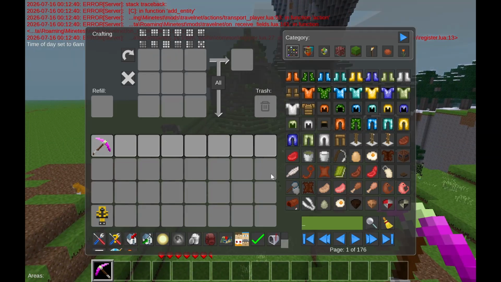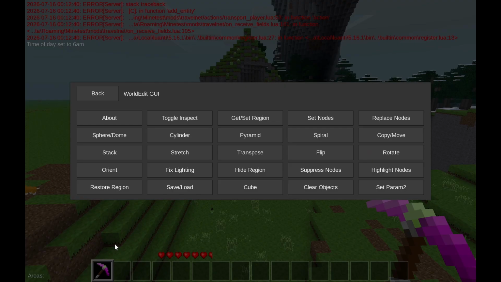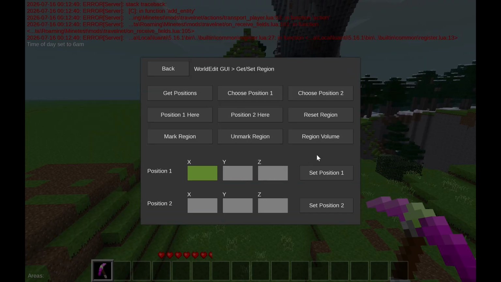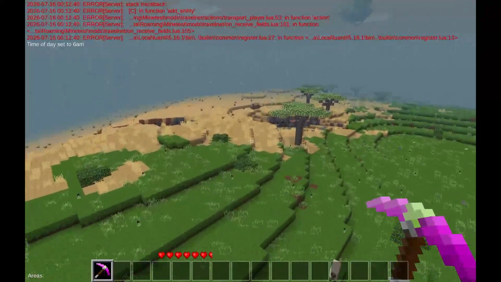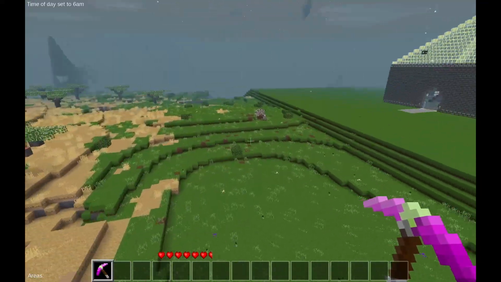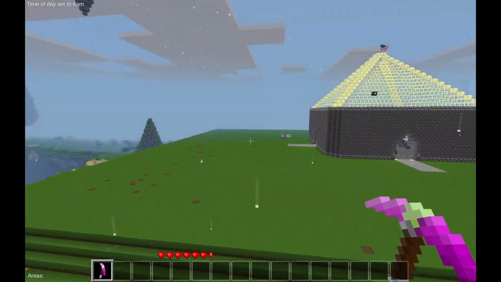So Worldedit in your menu, at least in Unified Inventory, is this globe with the red dot on it. That's going to be your Worldedit menu, and there's a bunch of different functions in here. Get and set region, this is probably where I spend most of my time, right here in this screen. So let's say that you want to clear out an area or you want to build something over a large area, and you want to do it quickly.